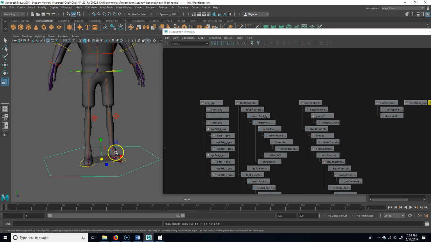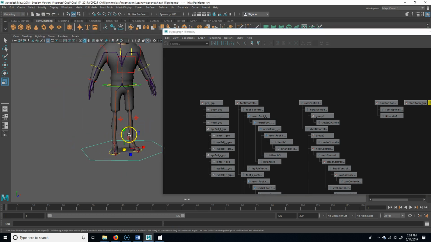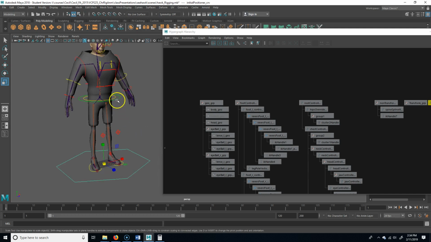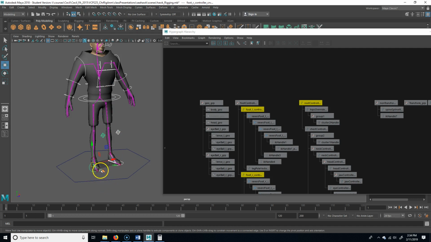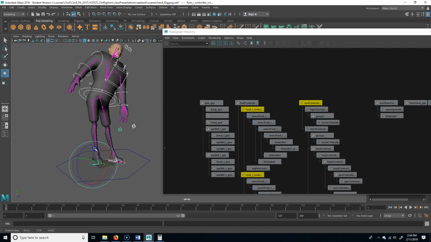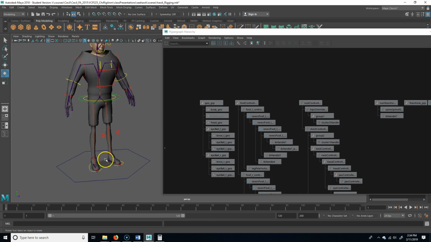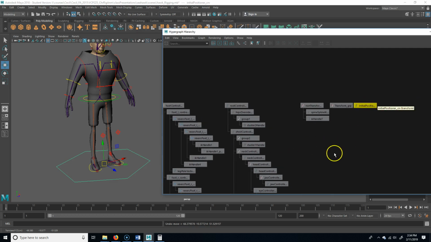Modify, freeze transformations. Okay. Because what we need to have happen right now is if I want to move the character, I have to grab this and then move it like that. And it's a little bit annoying. And then if I want to rotate the character, you can see it's not really possible. So what I want to do is take everything that's on the guy and have it move with this controller. So we have one controller to initially position the character. So I got this initial positioner here.